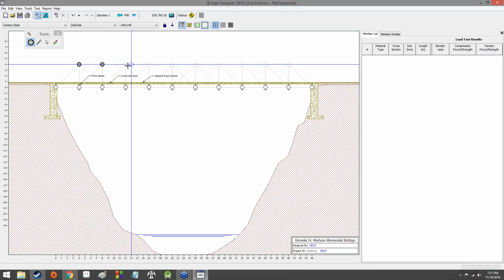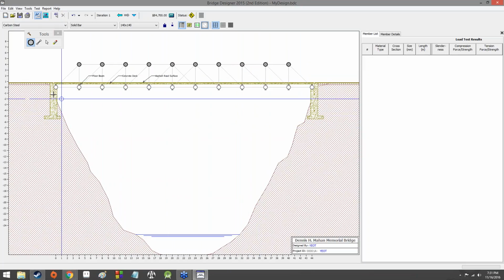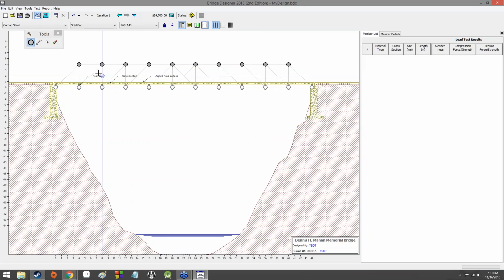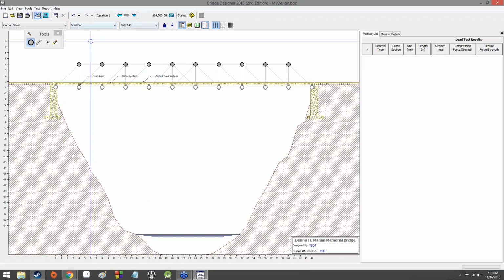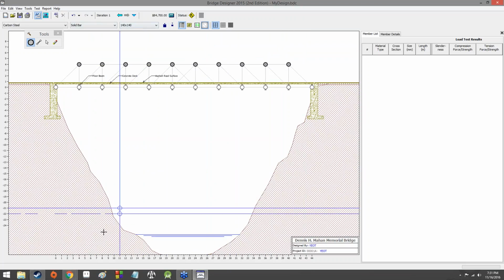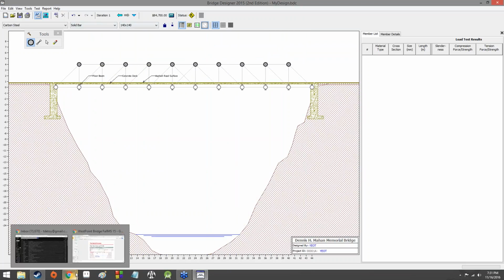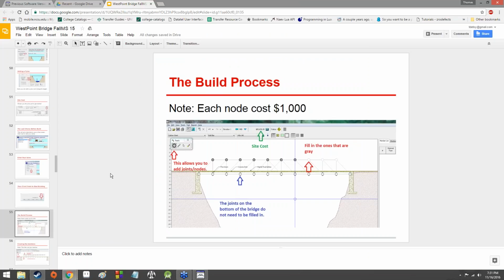For now, just go ahead and fill in these gray squares up here. The ones on the bottom don't really need to be filled in because they technically already exist. So, don't worry about putting this one down here or anything like that. It's already there. As you can see, we've added 10, and the cost of my project is increased by $10,000. No surprise there. That's what happens when they're $1,000 a piece.